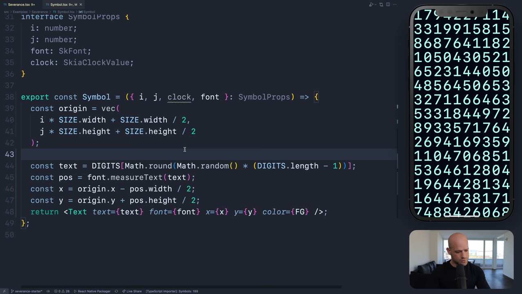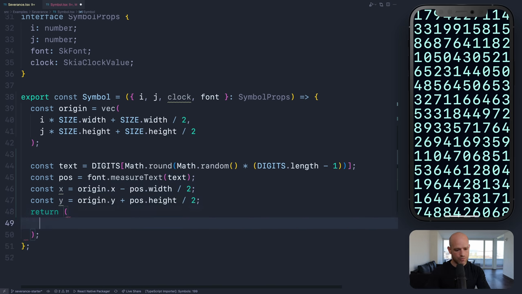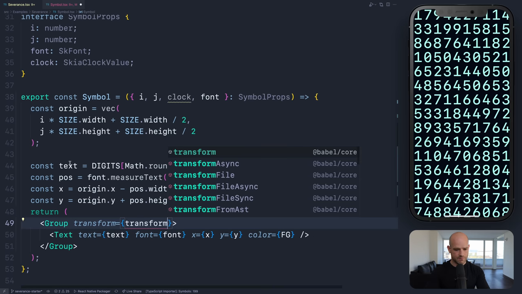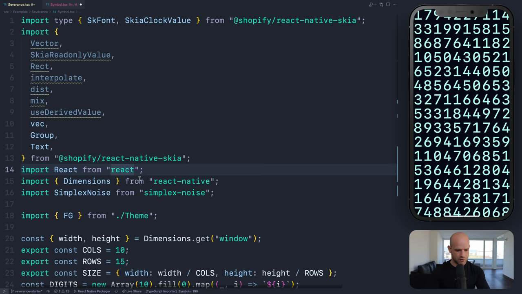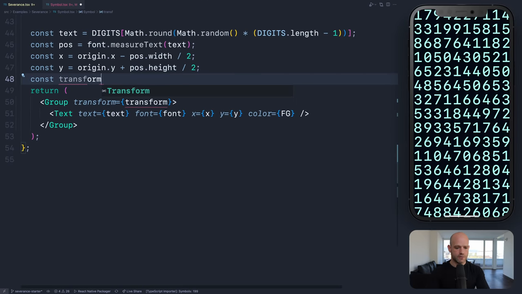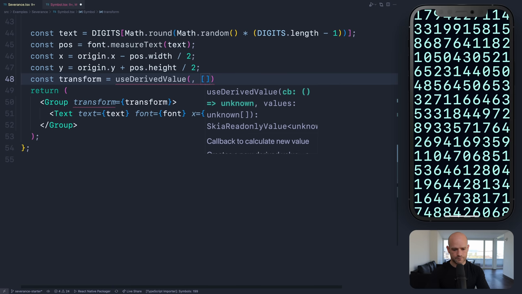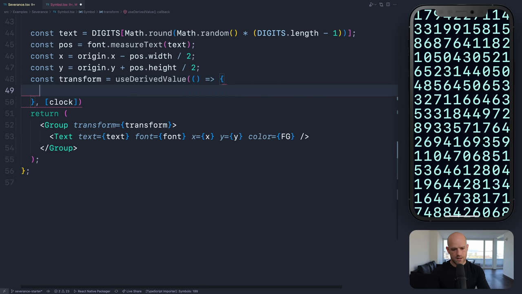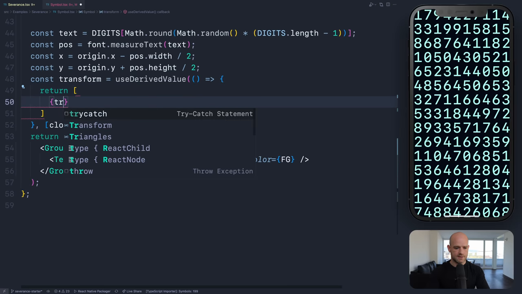And one thing we can do is to use the clock to make these values float around nicely. So I'm going to do a group and the transform animated property. I think I should have a bogus import somewhere. Anyways, doesn't matter. So transform is a derived value on the clock. And we're going to return translate X, translate Y.